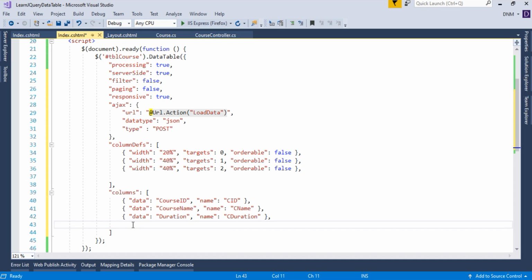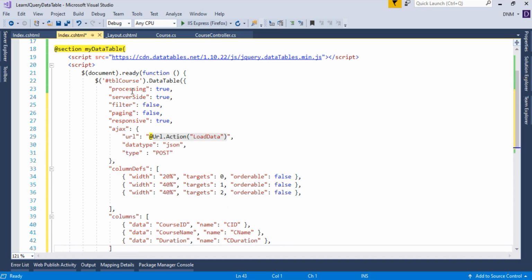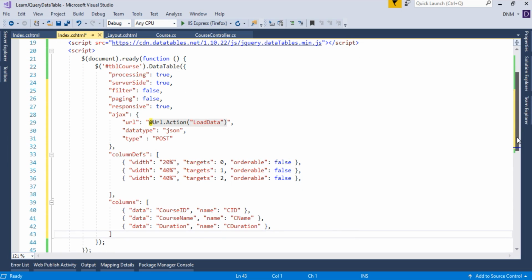Okay, so that's it. We have done with this view related part. Okay, we mentioned these options. Later on you can pause the video and watch this option carefully. Okay, so everything is defined in curly braces.